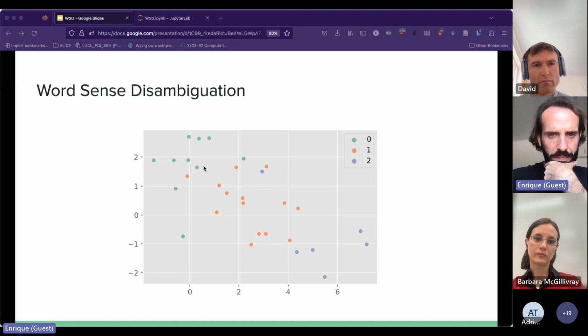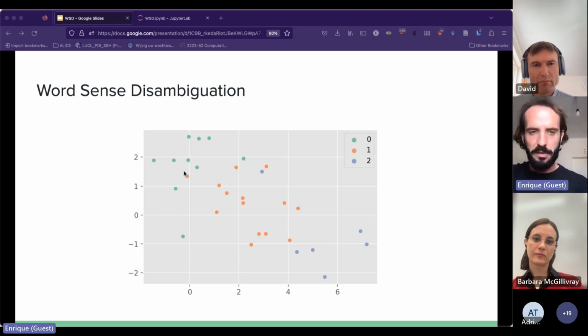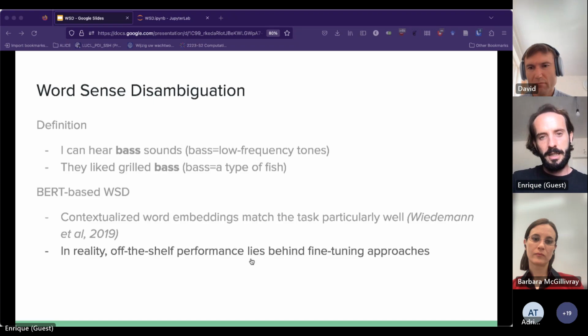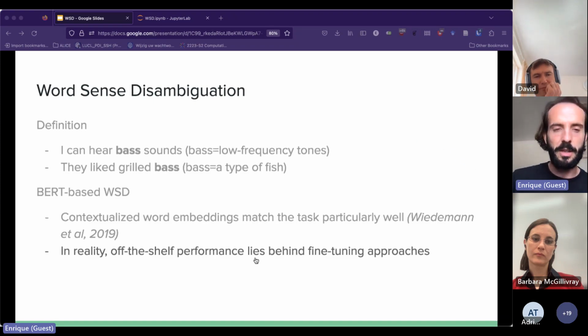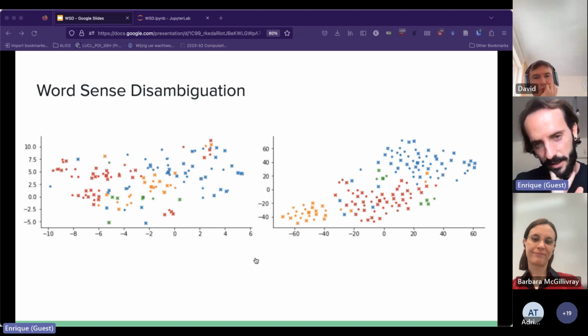This is not real data. Imagine that we have three word senses, 0, 1, and 2, and I'm representing the embeddings for the words in my sample. If everything goes well, I should expect something like this to show up. In reality, if you use BERT and do it like this, and you evaluate on traditional word sense disambiguation benchmark tasks, you will see that it's not that nice. I'm going to show an example of what you actually get.